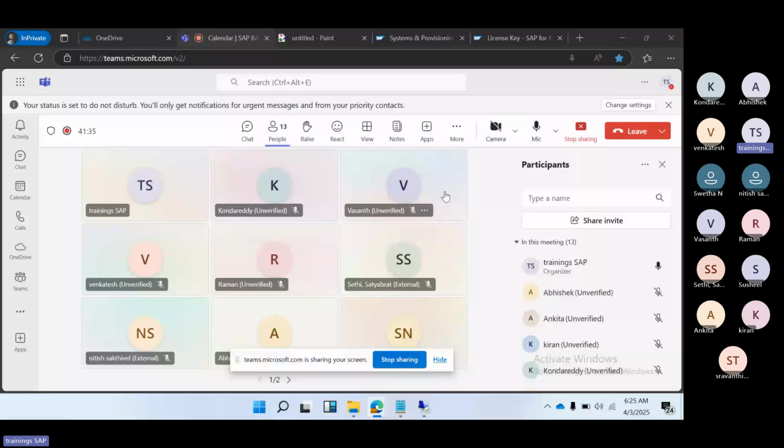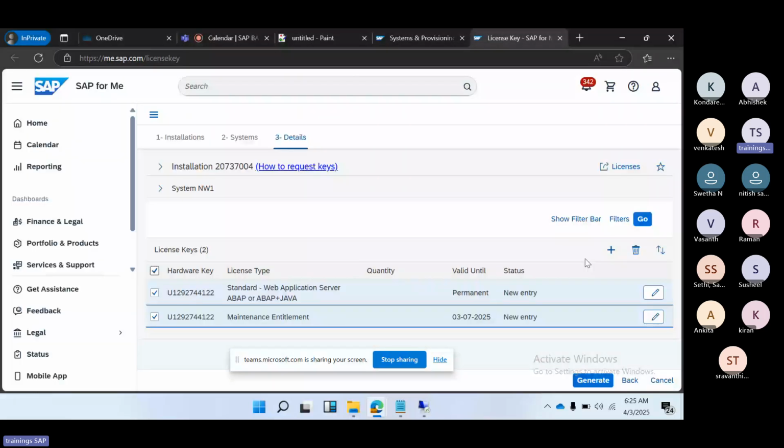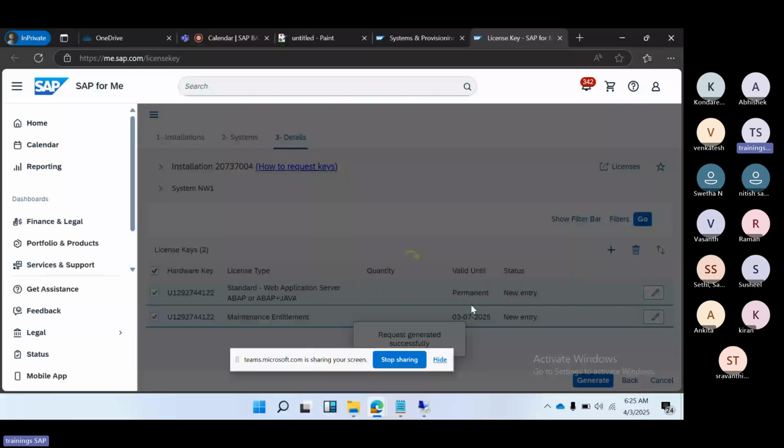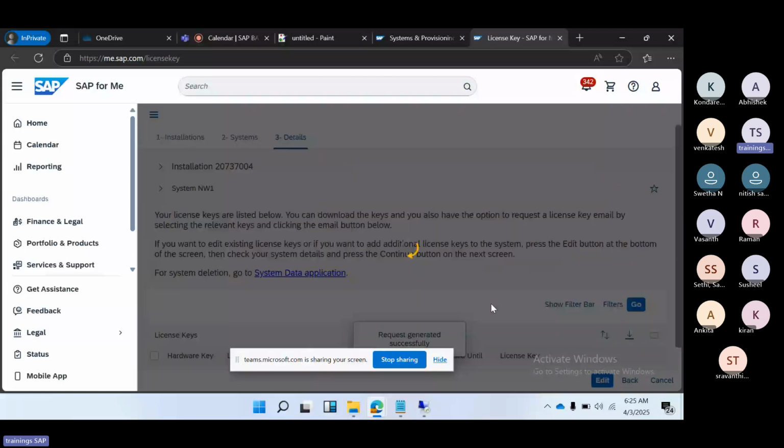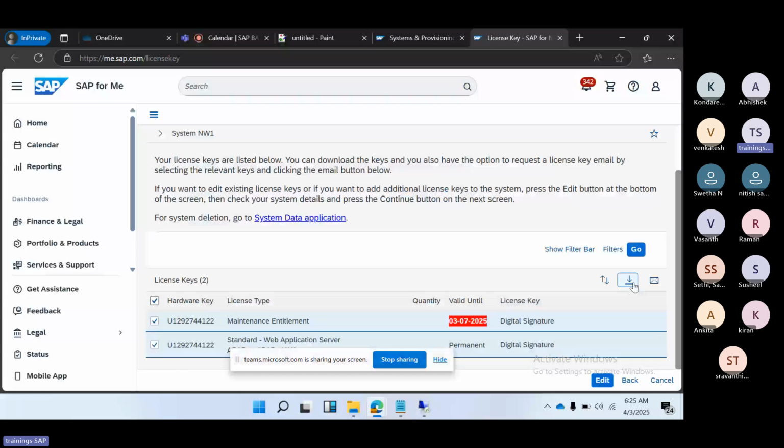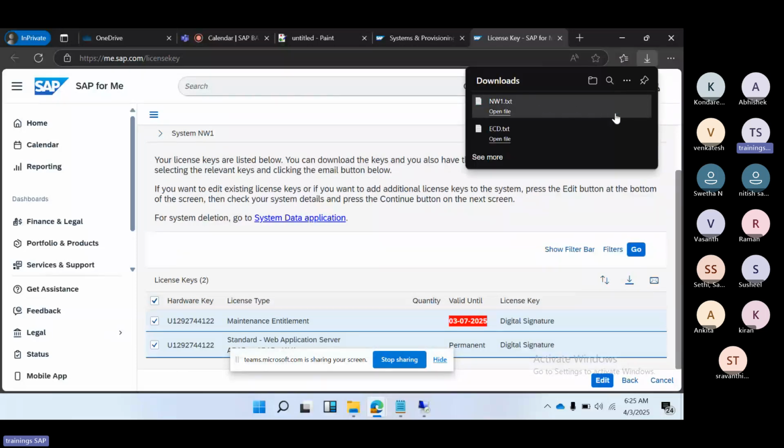So same, I'm just clicking the generate option here. The license is getting generated here, right? So it got generated. Then select it and click on the download button. Then NW1 is downloaded here.